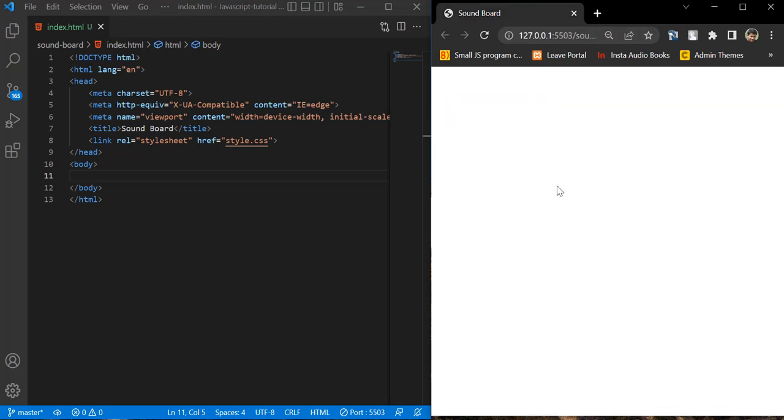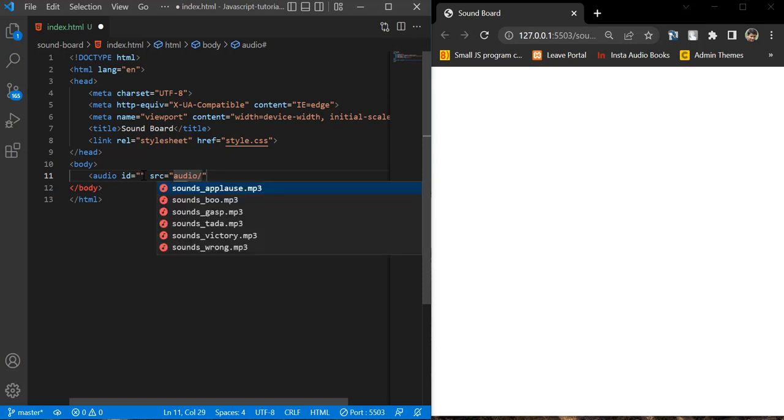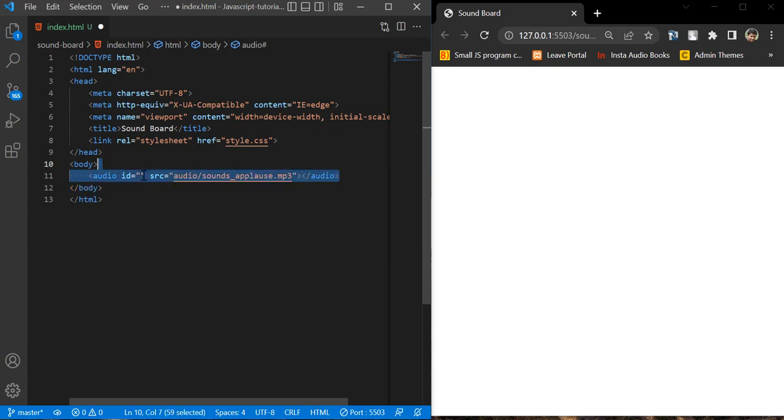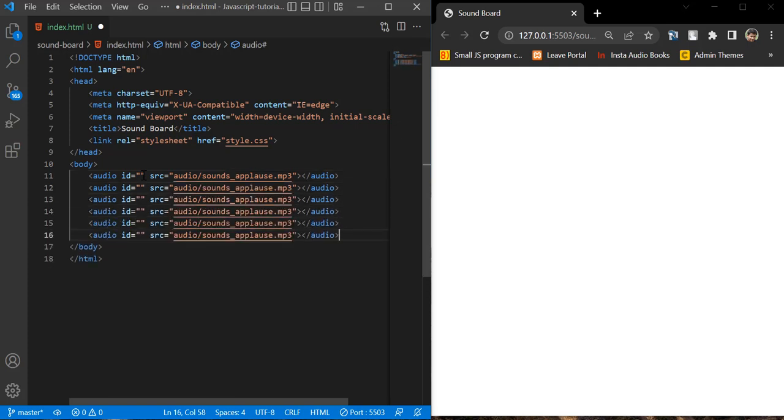So back to the project. Let's add a couple of audio tags. We'll give it an ID and we're going to put a source. Remember, we already added the source files, so we can directly reference them from our audio folder. Go ahead and start referencing them. Let me close that tag, and I'm going to do a couple of copy paste just to save some time. And here I'll start changing the files one by one.